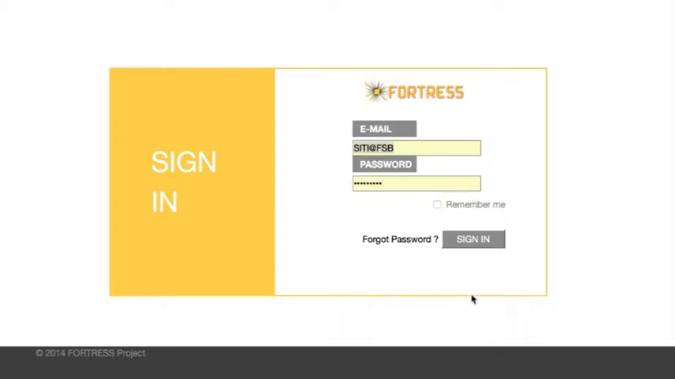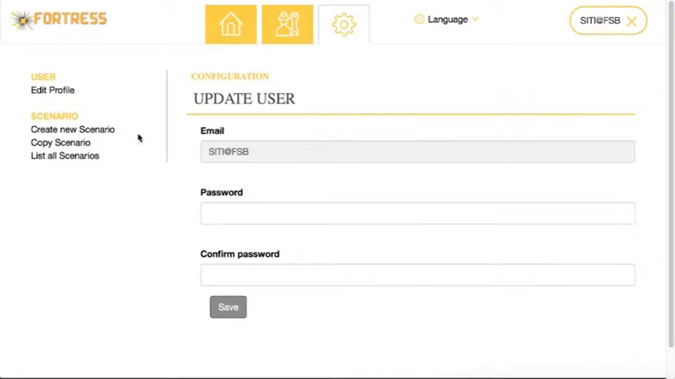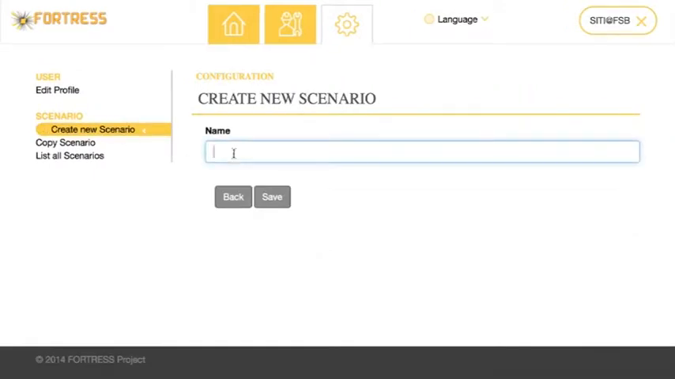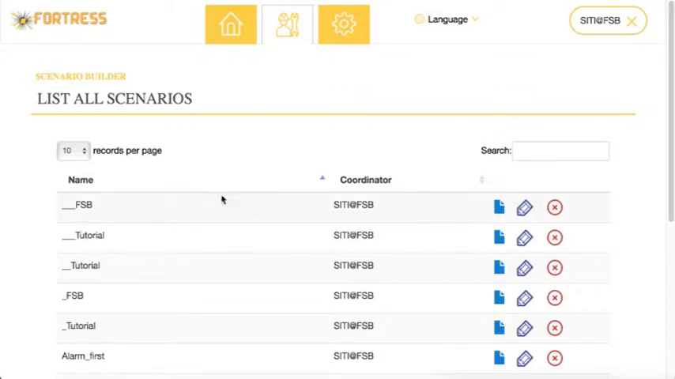In order to access the software, an account with username and password is needed. Once the login is completed, we can create a new scenario by clicking the gear button just on the right side. Let's call it FSB, for example, and let's save it by clicking the Save button. Let's open now the Scenario Builder interface by clicking the Worker button, and let's open our scenario by pushing the Pencil button just on the right side.